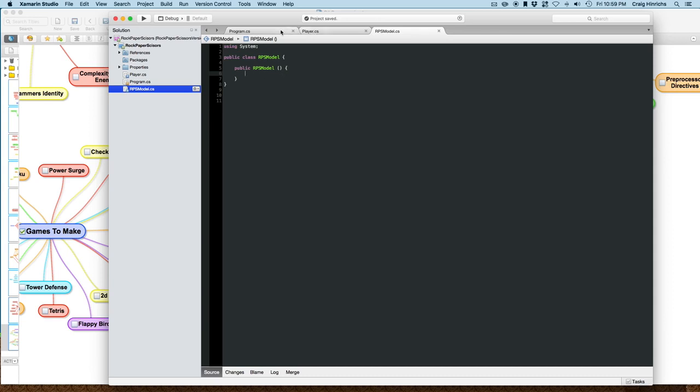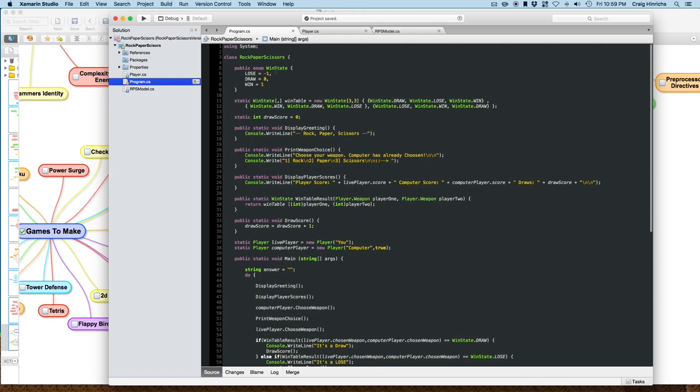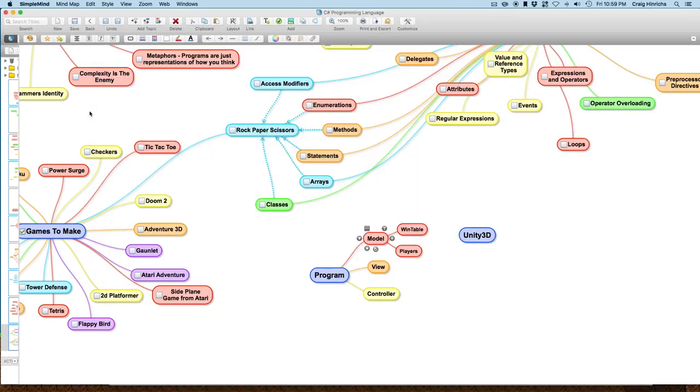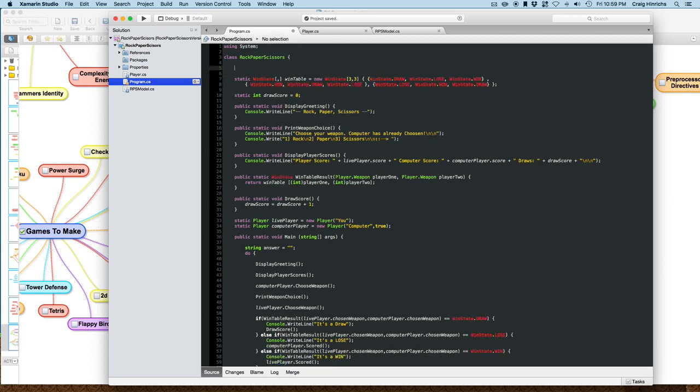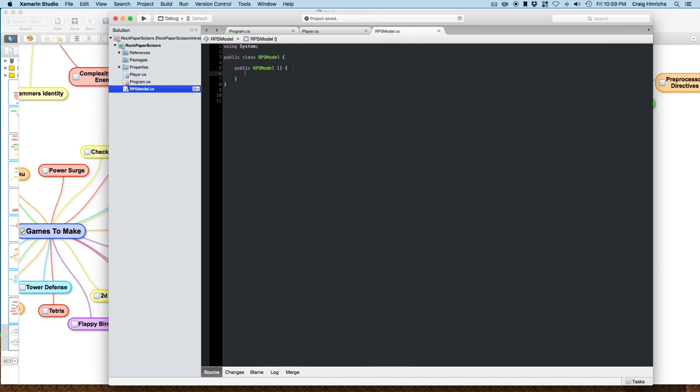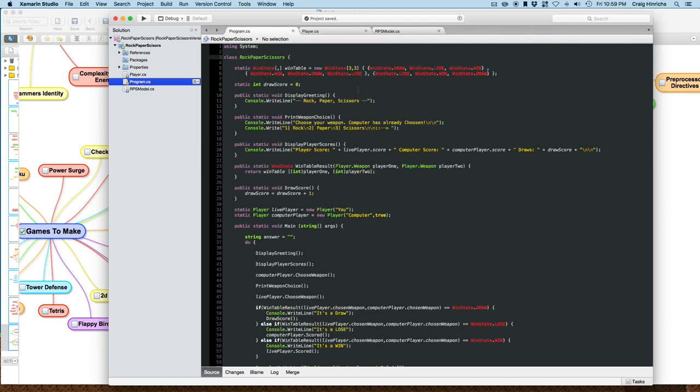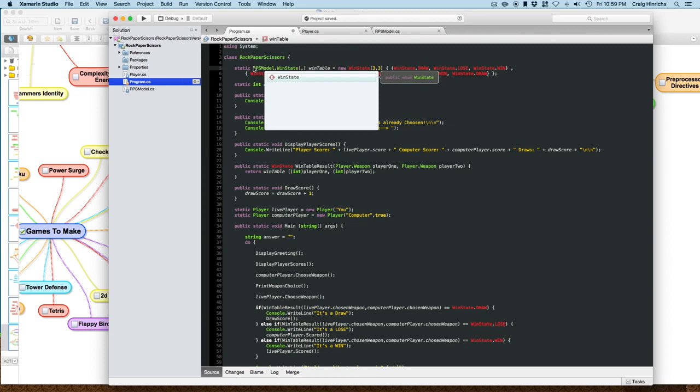Let's see, what should be the first thing we should do here? Well, number one, we already mentioned before that we're going to put the win table into the model. So that being the case, we can also grab from our program the win state, and let's move that into our model. That's a good place to put it. All right, so now we have a bunch of issues here, so let's go ahead and correct those right away. We'll just need to do RPS model dot win state.